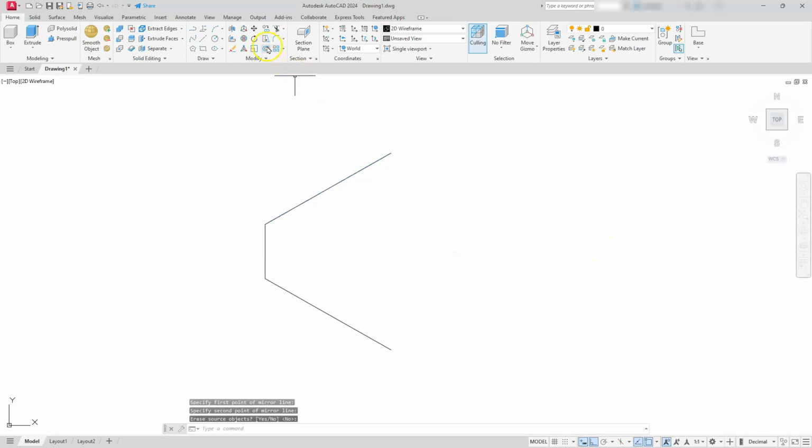Let's use the offset command. So I'm going to offset. I'll type in the distance of 0.0325. Select this front vertical line and then click it to the right.